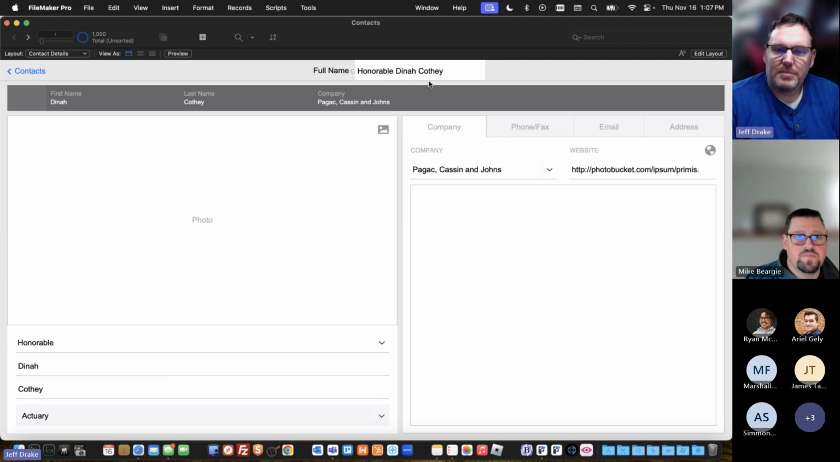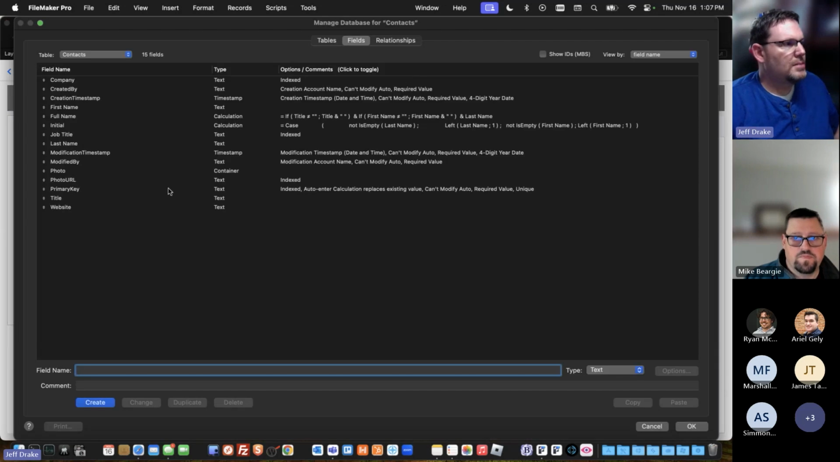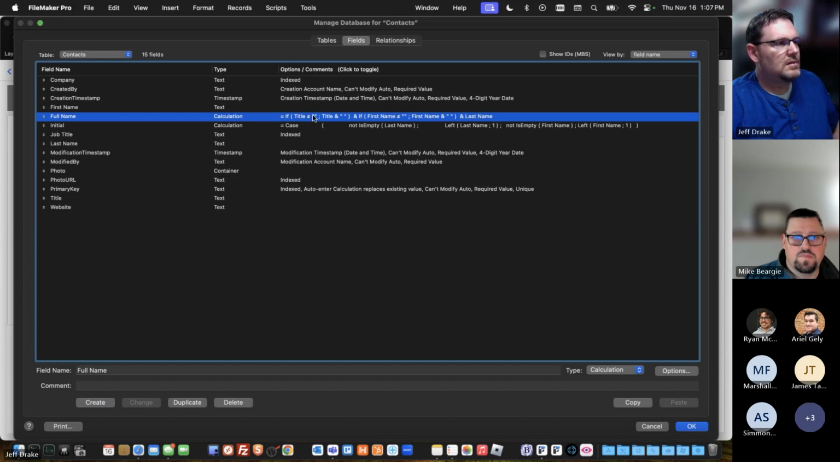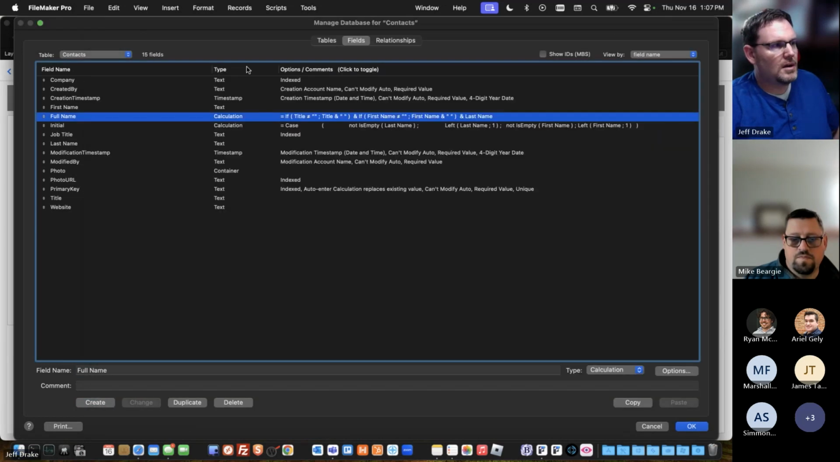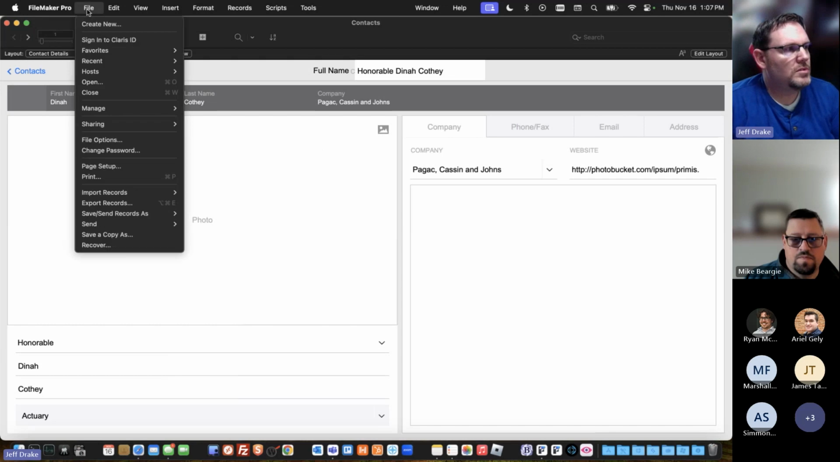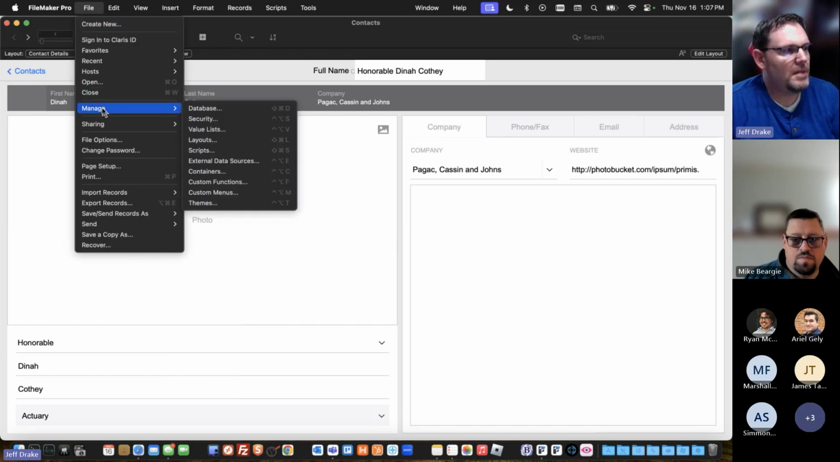But of course, every time you create a new database, you're going to have to do this calculation over and over and over again. So let's see if there's a simple way to automate this. Let's go back in here, and we're going to grab this calculation, copy it, and I'm going to go up to the File menu, Manage, Custom Functions.